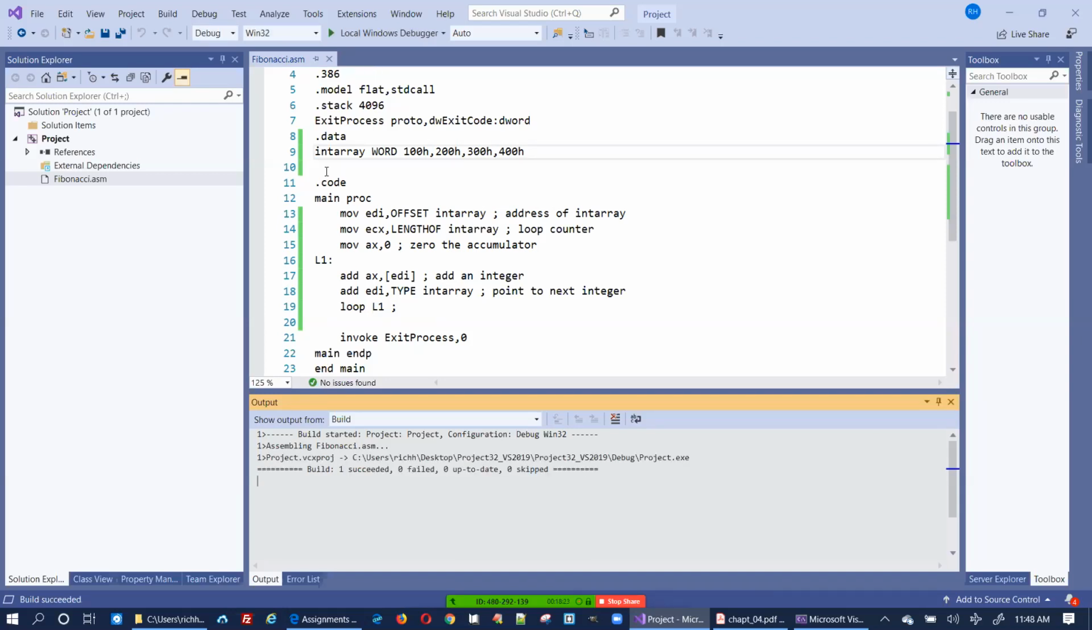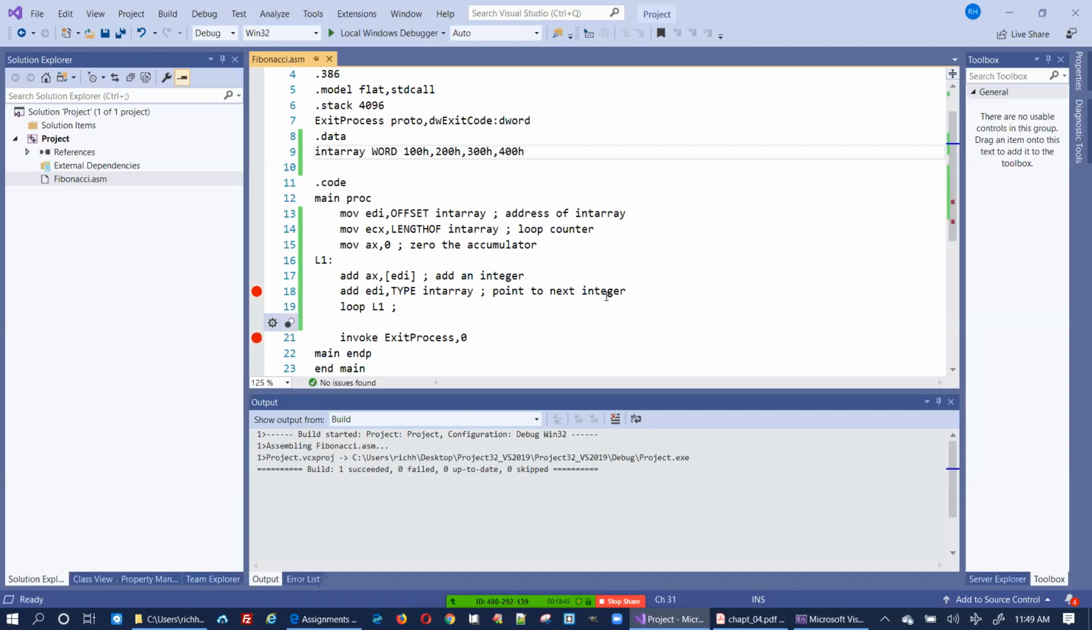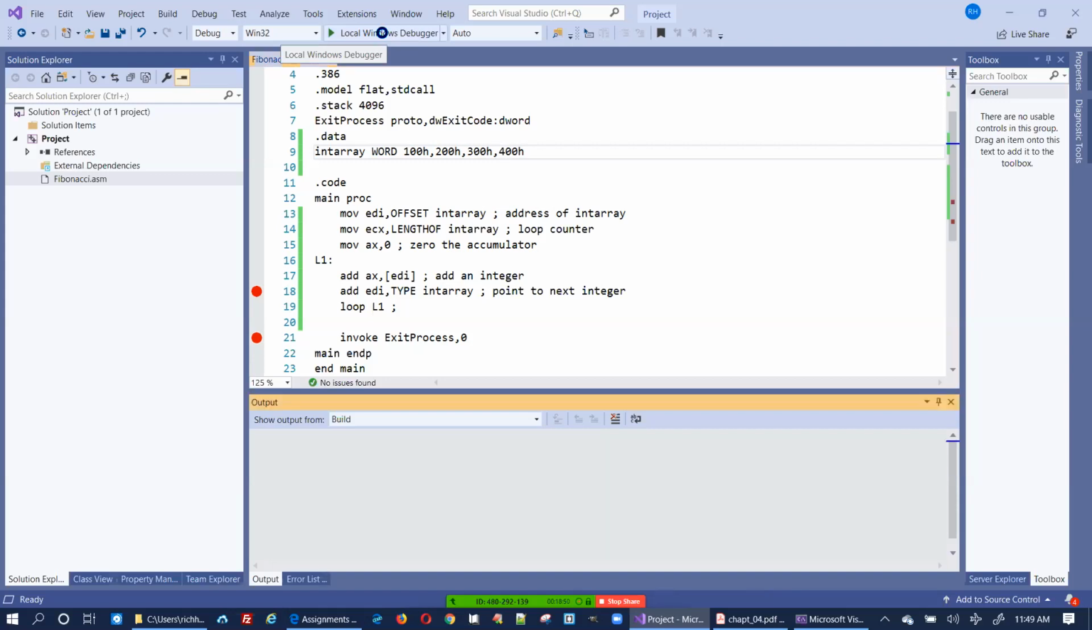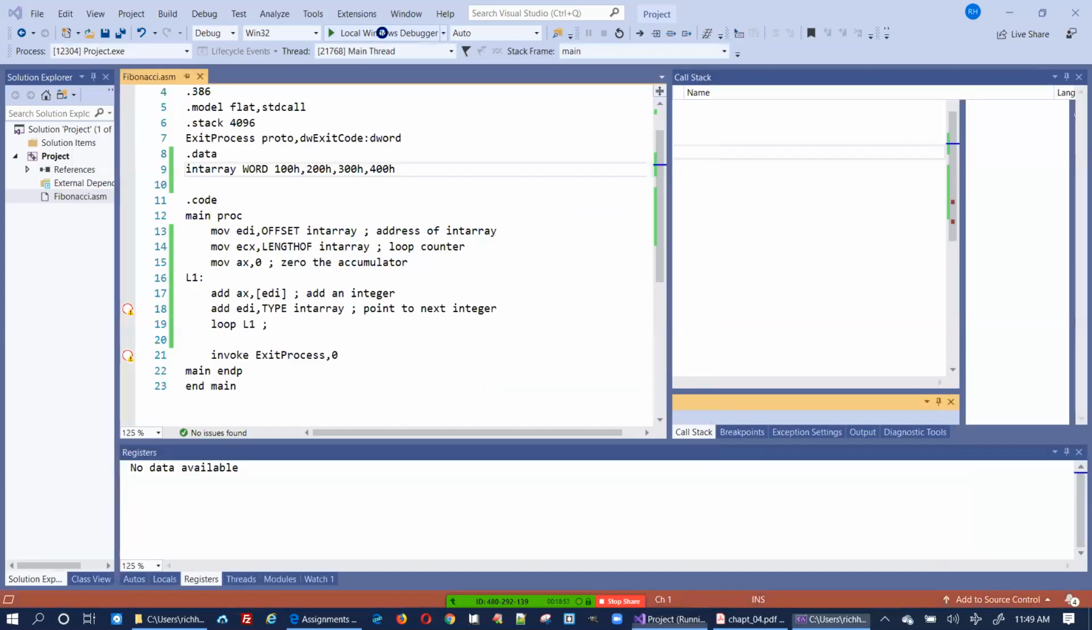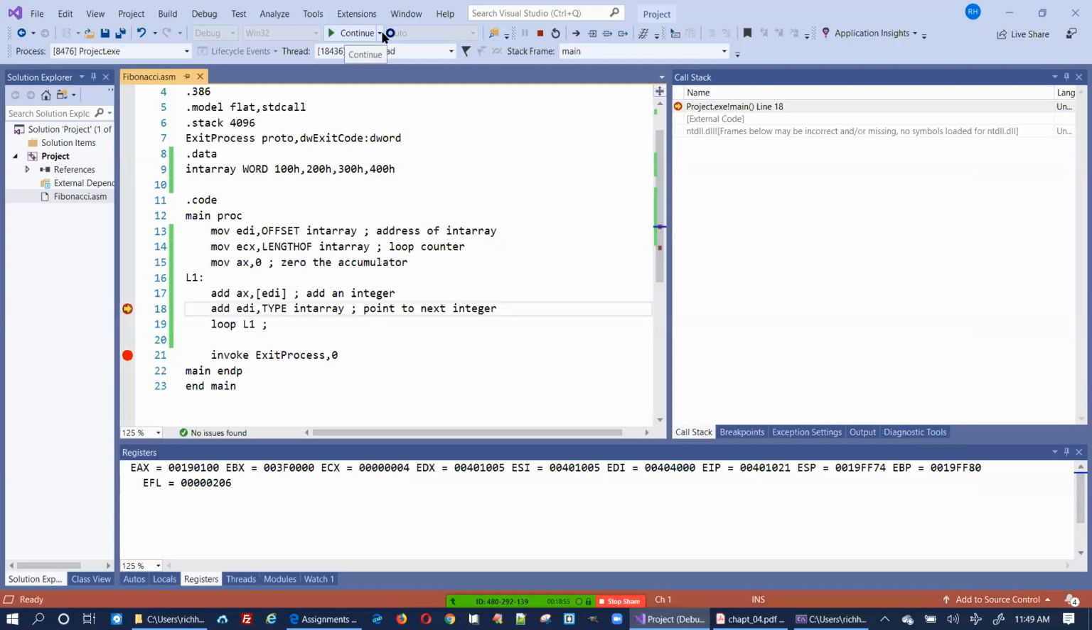So now I'm just going to put a breakpoint. We might as well put it right after we add and right before we increment EDI. Then I'm going to put one down here so we can see how it ends. Okay, so let me hit F5. I hit F5, and it starts up. And here's what it starts out with.